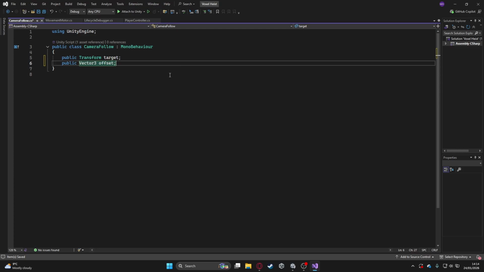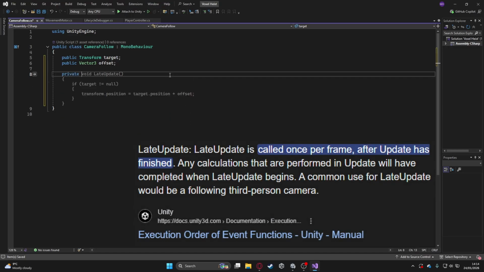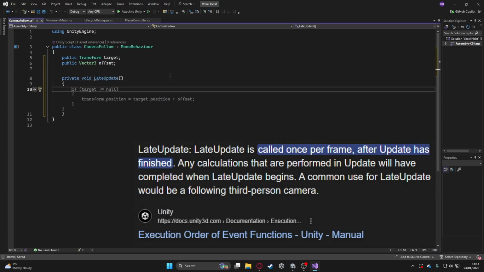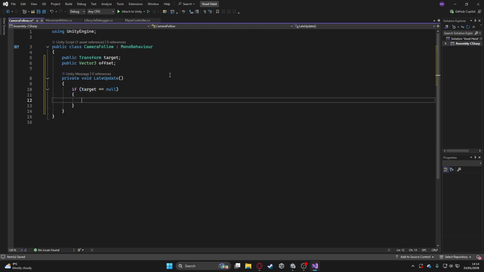We're going to add an offset, just so we can tweak how far we want our camera to be away from the actual thing we're following, and a private void LateUpdate to do if target is equal to null. So null is a keyword within C#. It states if it is equal to nothing. So if target has not been set, then we will return.